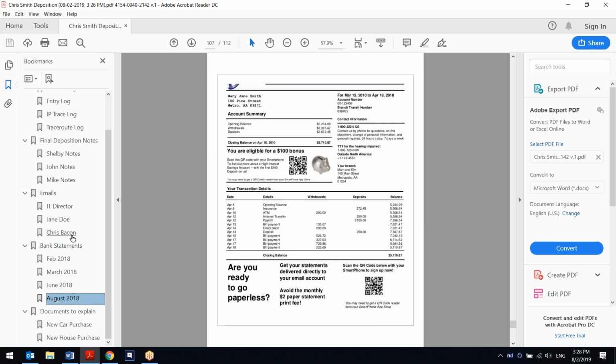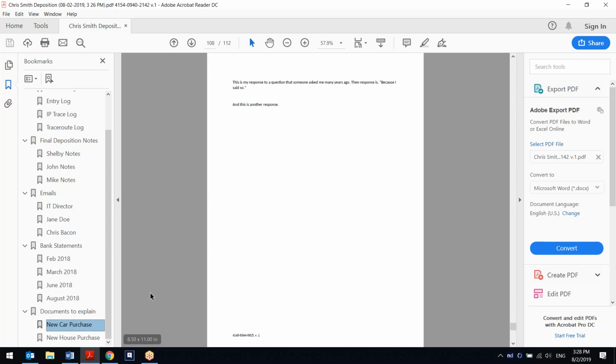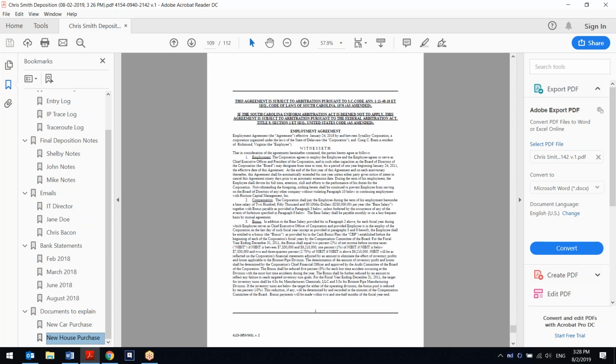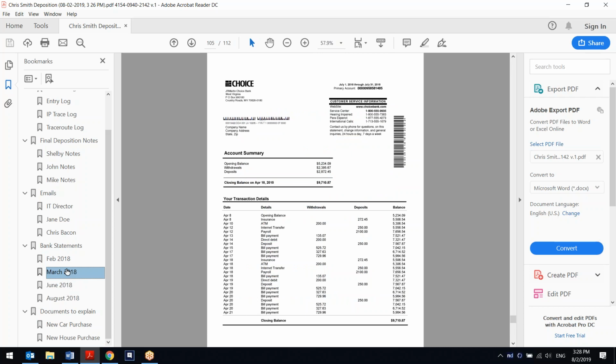So it's completely bookmarked. Now remember, I had placeholders in here. In fact, those placeholders are still down here. My new car purchase, if I click on this, oops, sorry, maybe the next one. Looks like I filled out those placeholders. All right, anyway, with the bookmarks, this gives you the easy ability to navigate this PDF.